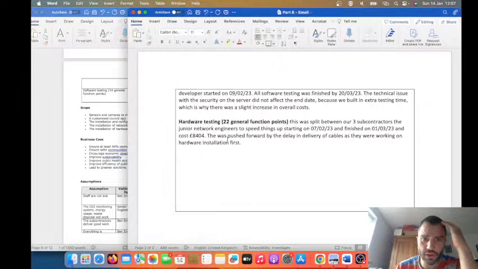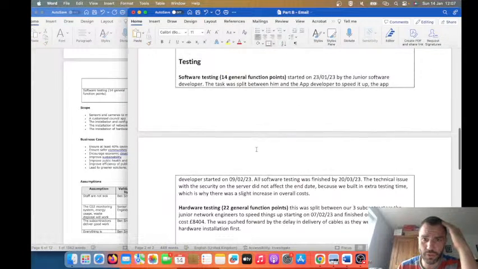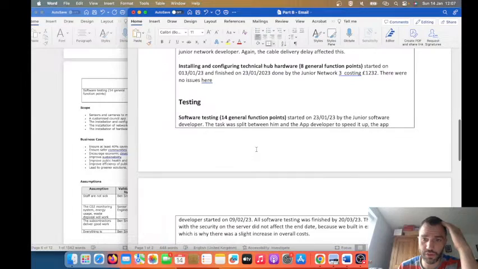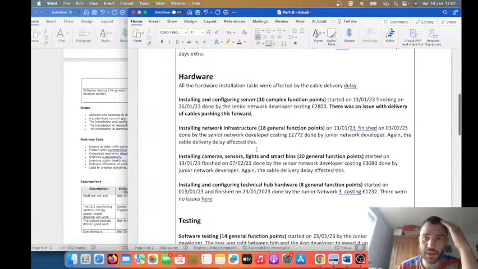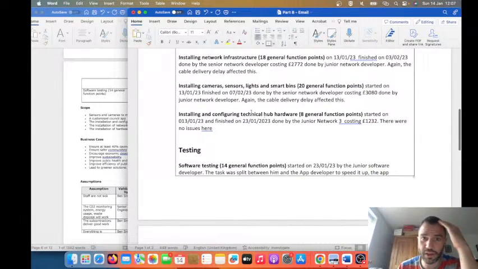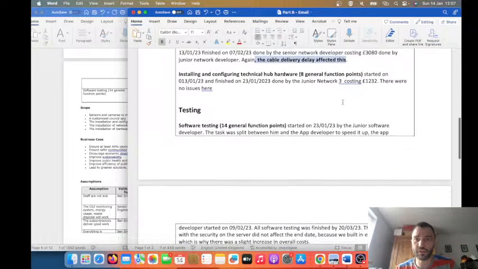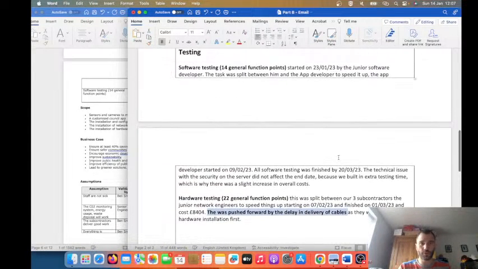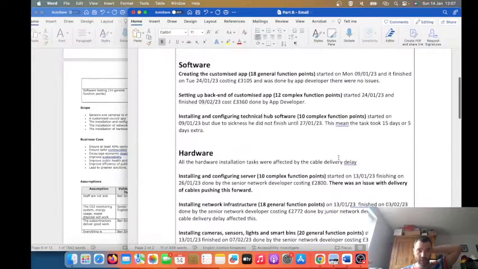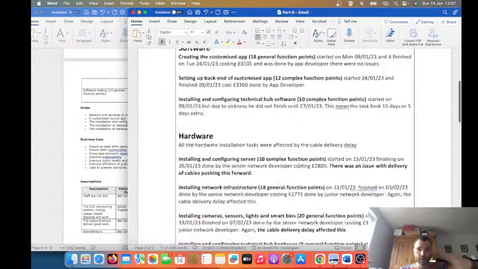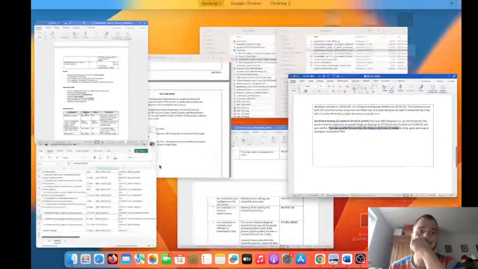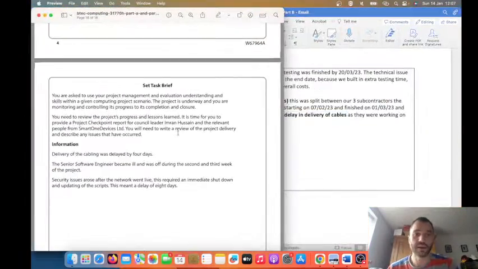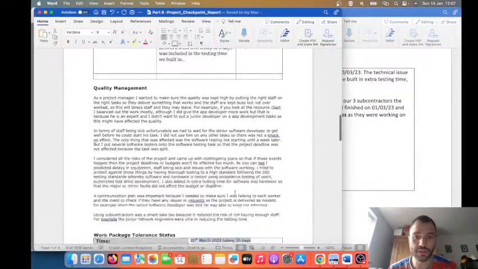And it's important to highlight important bits of information as well, like the titles of the different tasks, the issue delivering cable, maybe that we should highlight that cable delay affected this, pushed forward by delivery of cables. Any information that you want to draw the person into reading this, put it in there. And the last thing we've got to do is actually fairly easy, because we've already written it, really.